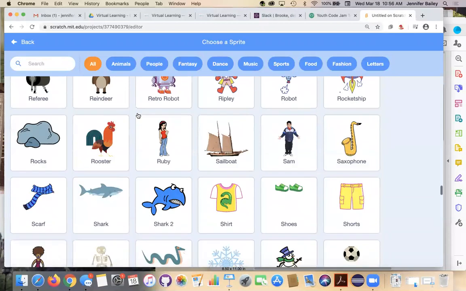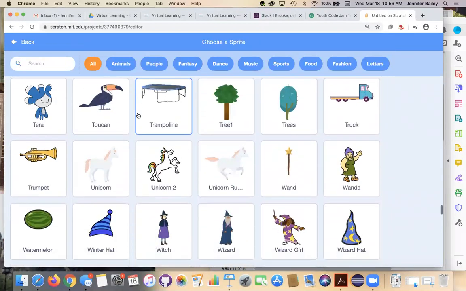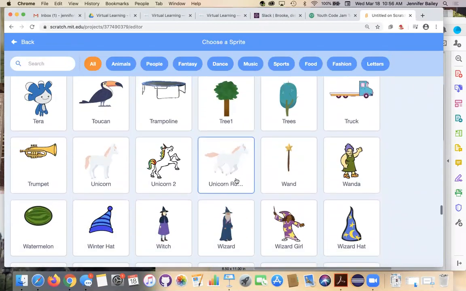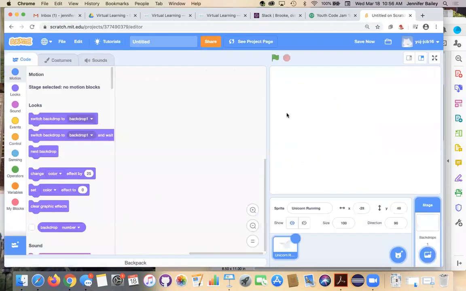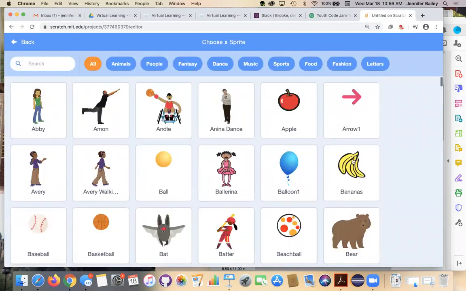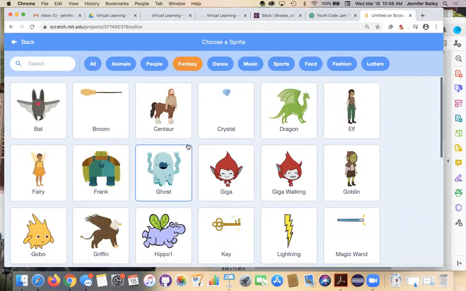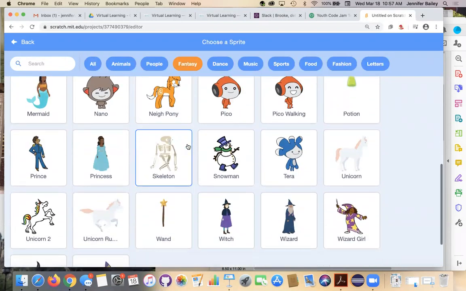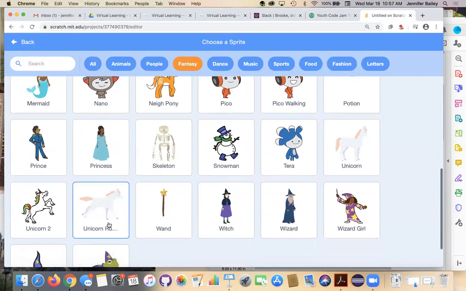Let's see, unicorn running. It's a U. It's going to be all the way down here. The other thing you can do is use the fantasy button, because a unicorn is a fantasy animal. So you can click that one and then scroll till you find it.